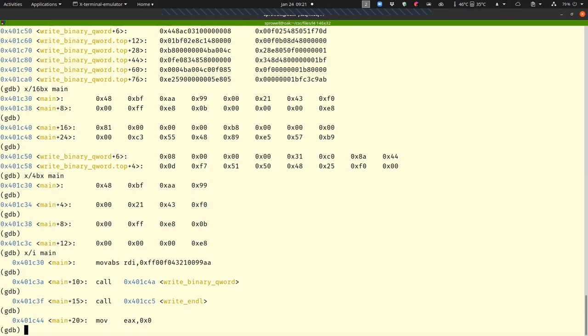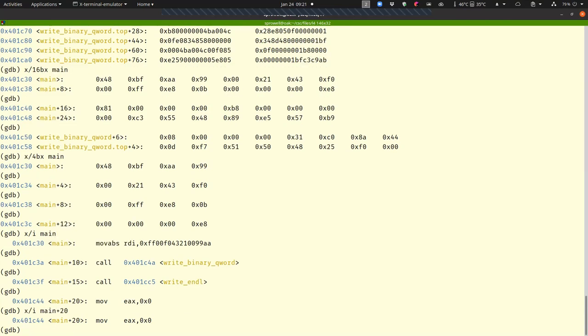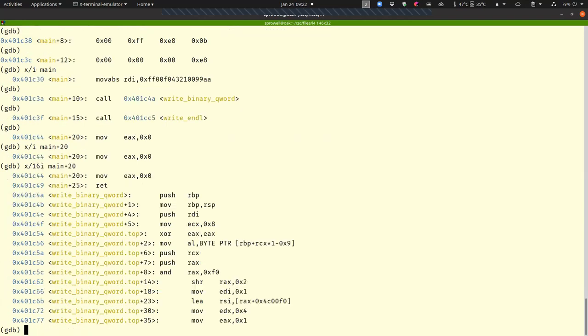So I can put expressions in here. I could say main plus 20. It'll display what's there. I could do a bunch of that kind of stuff. And I can of course put a number in front of this and display the 16 instructions starting at that location. And there they are. This turns out to be a really useful thing to do. We'll see why later on.